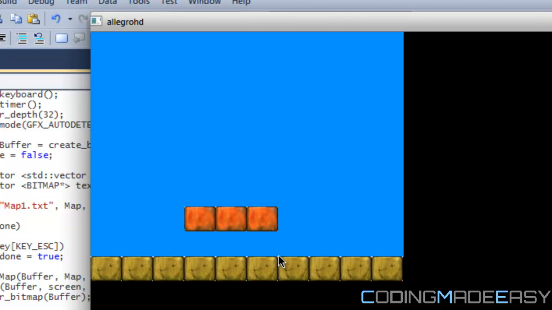if you run your program, you should get something like this, or a result. Your map should be drawn the way you want it to be drawn with the textures you have.